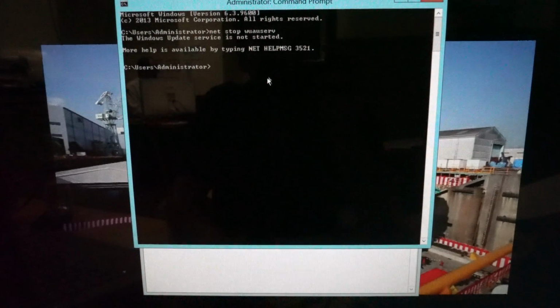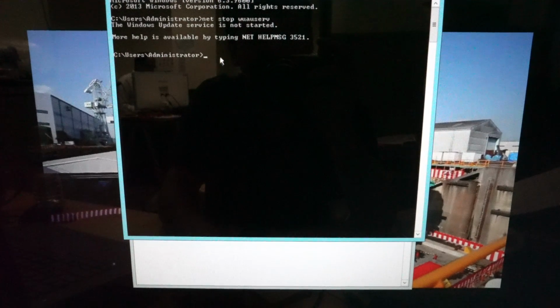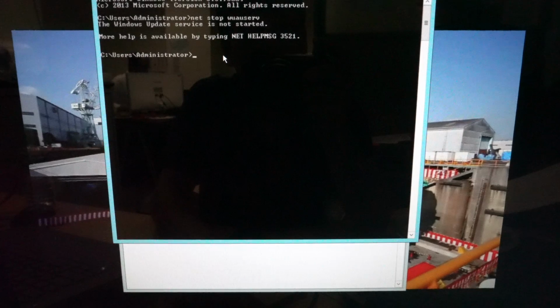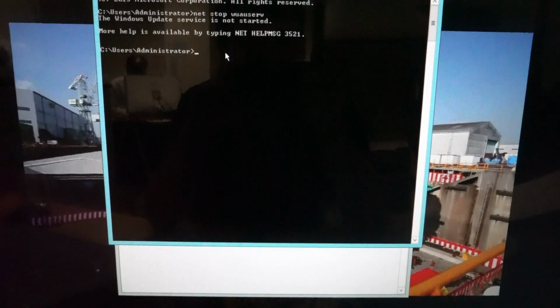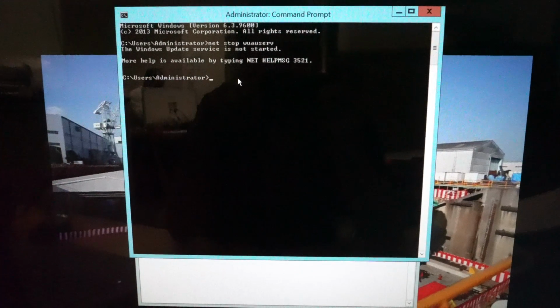And essentially, if you're not sure if the Windows services have started or not, you can go to the services themselves and see if they're running or not, or you can just enter the command again. And if the services are running, they will be stopped. And if they're stopped already, then as it says right here, my service is not started right now.